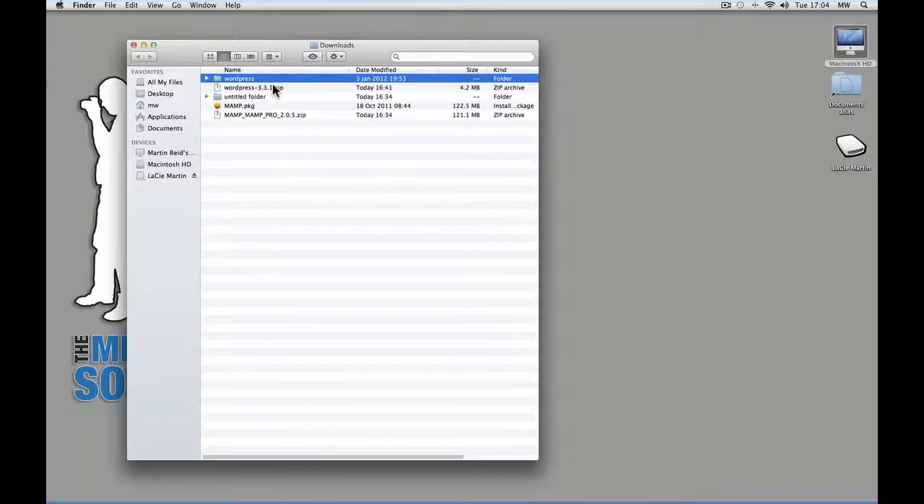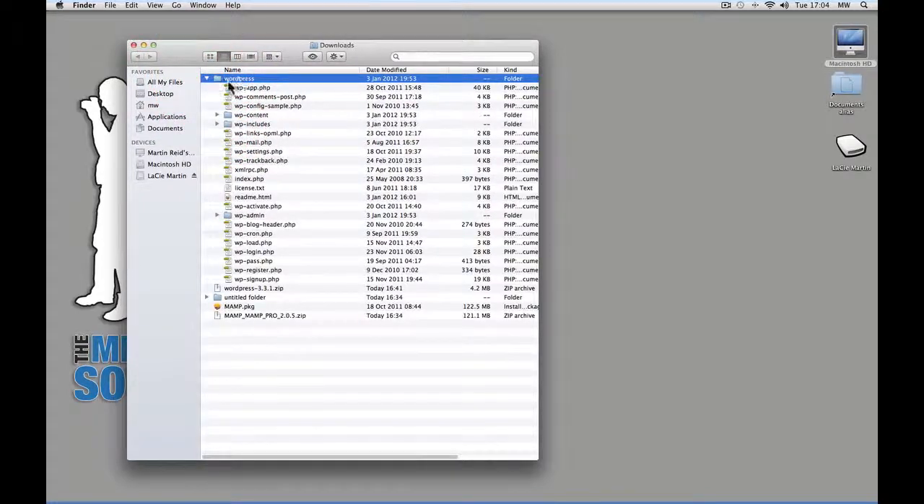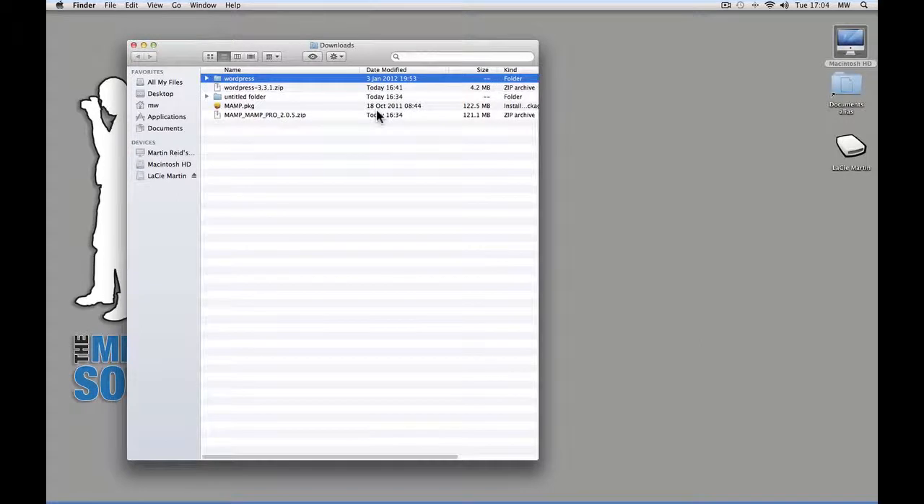that. If you're using an older Apple Mac operating system, you might have to manually extract the zip file and download some software to do that. But ours here has put it in a folder, expanded it, and it's called WordPress. This needs to live in the MAMP folder.